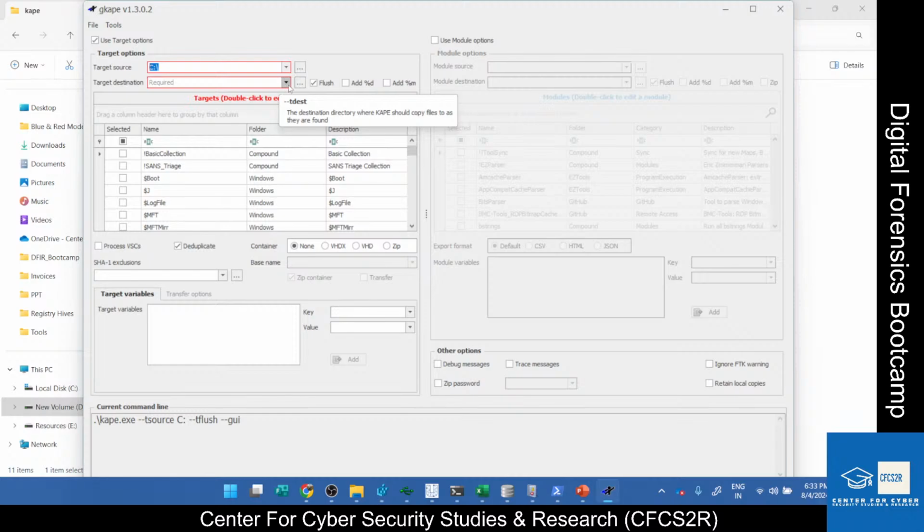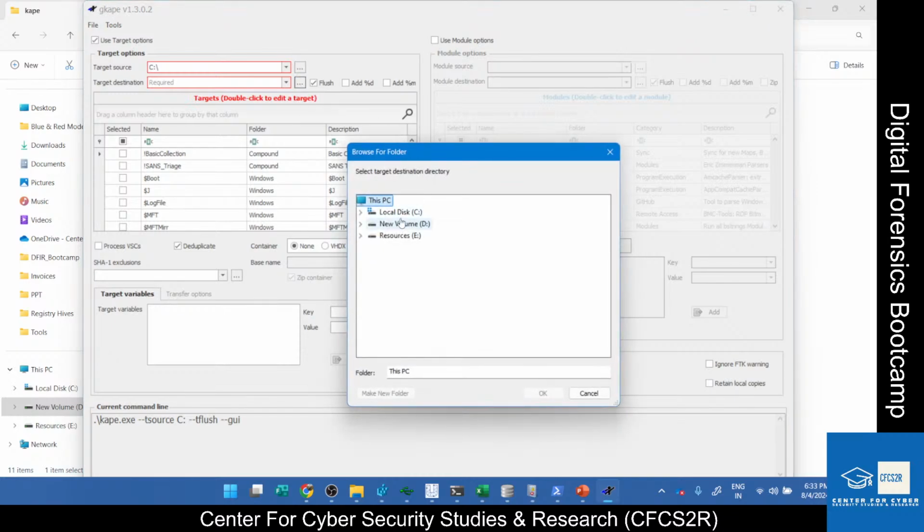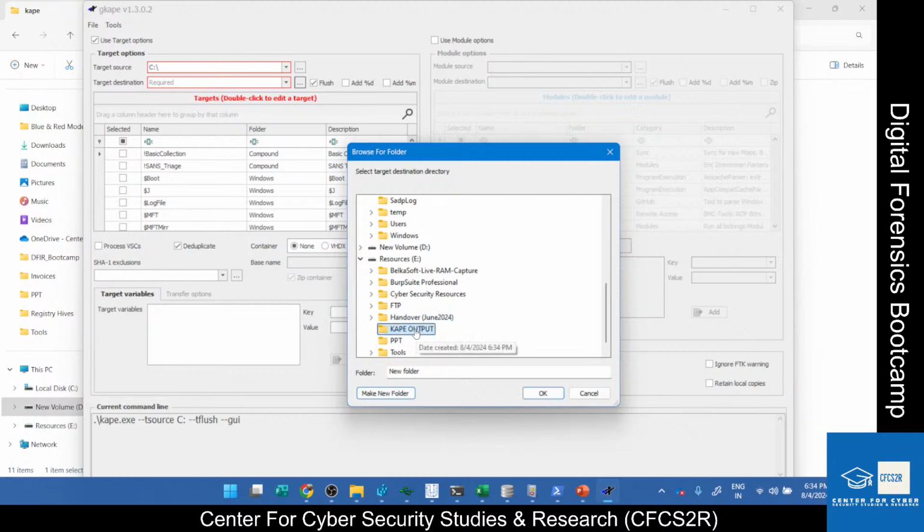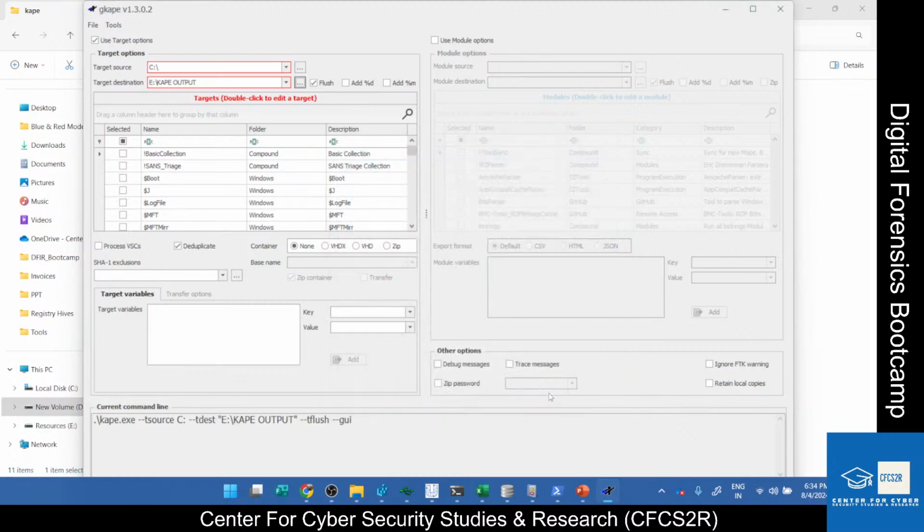Where I want to put the target destination, let me select some target destination. Probably in E drive. Let me create a folder, KAPE output. Okay, KAPE output. So I'm putting the output in this particular folder.